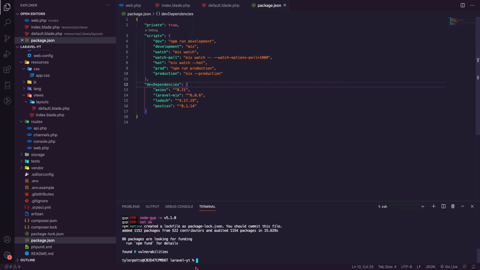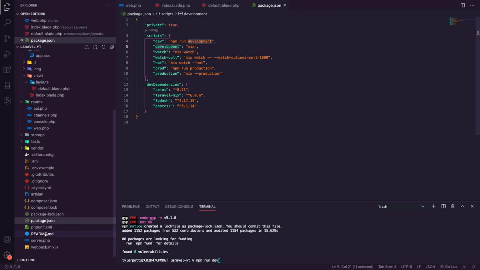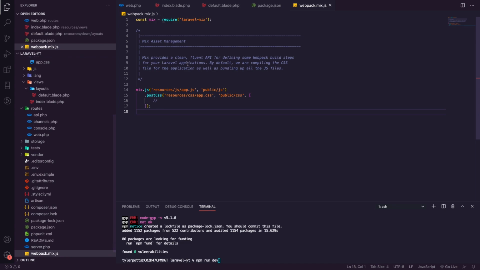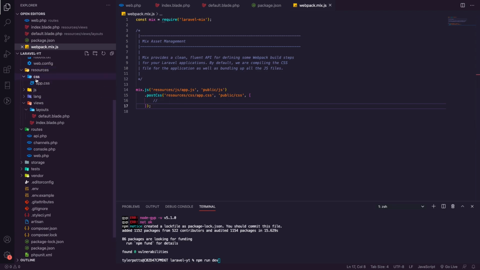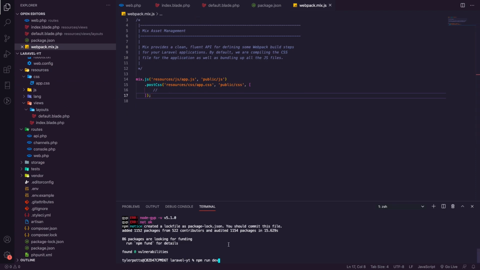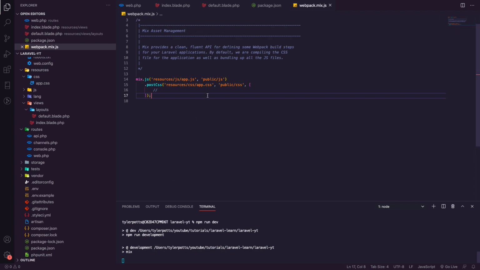Sorry, we did not need to close that. So we open this. We need to run our dev command here. To do that, we're going to run npm run dev, which is basically going to call npm run development. It's just shorthand for running development. And then what that's going to do is run Mix, which is going to use this webpack.mix.js file and run our Laravel Mix, which basically uses PostCSS to put our resources CSS app.css inside of our public CSS folder. Now, once that's done, we're just going to hit enter, and that should run all of this.